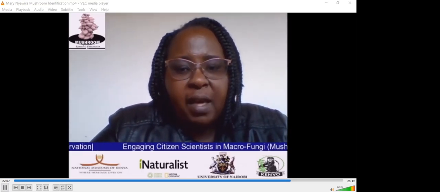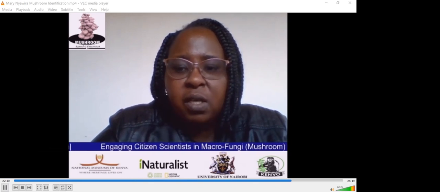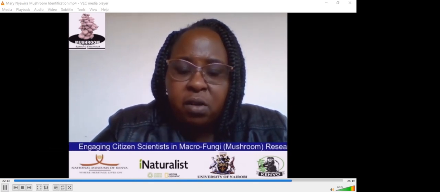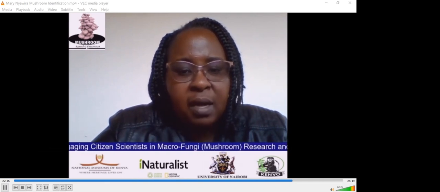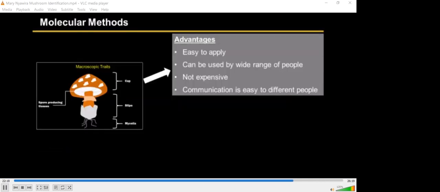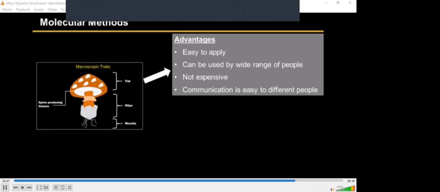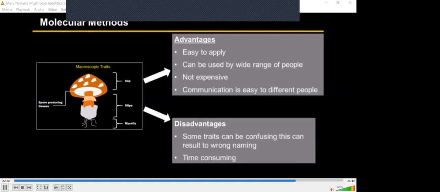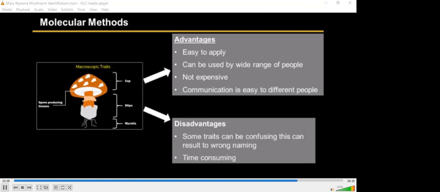The traditional method of macrofungi identification using morphological traits is the most common method used in macrofungi classification and identification. The method is proven because it is easy to apply. It can also be applied by a wide range of people, and it is not very expensive. However, this method has several disadvantages. One of them is that morphological traits can be very confusing, and this can result in wrong naming. The method is also very tedious, and therefore time-consuming.